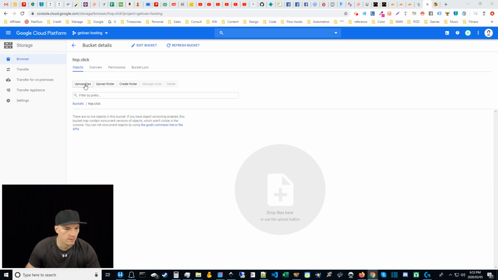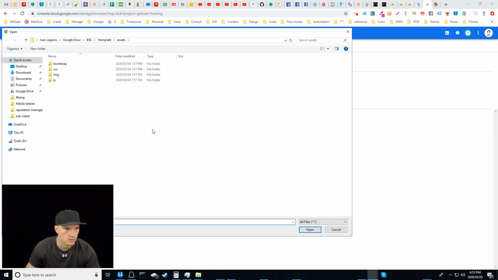I'm going to go ahead and upload files. This is a point where you can integrate. You can start using something like CyberDuck or Mountain Duck with your bucket. But in this case, I'm just going to use this utility here. I'm going to hop forward to my hop.click file.